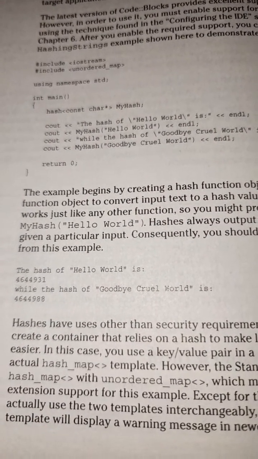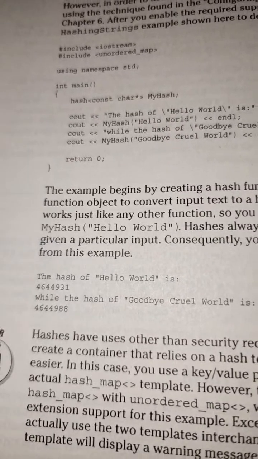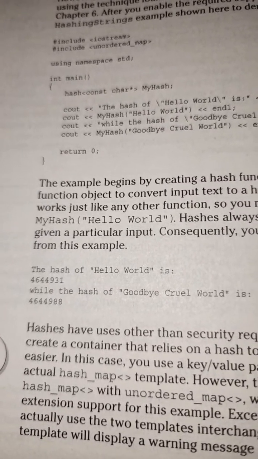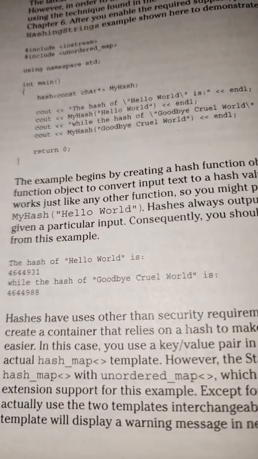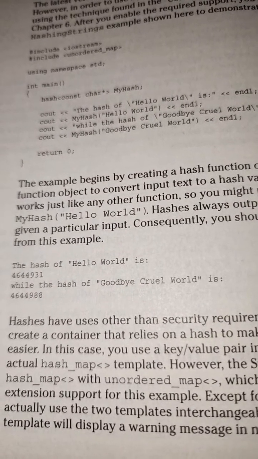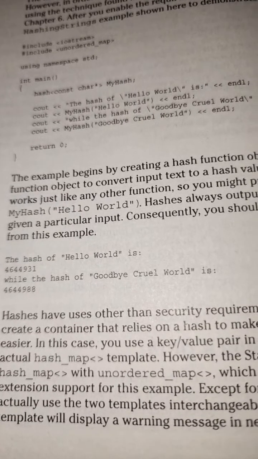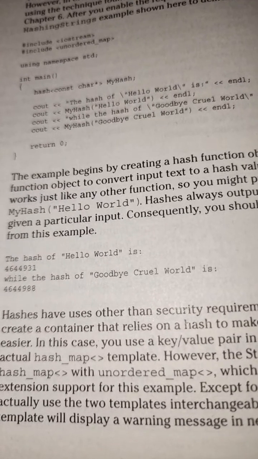The hash of Hello World is 4644931, while the hash of Goodbye Cruel World is 4644988.